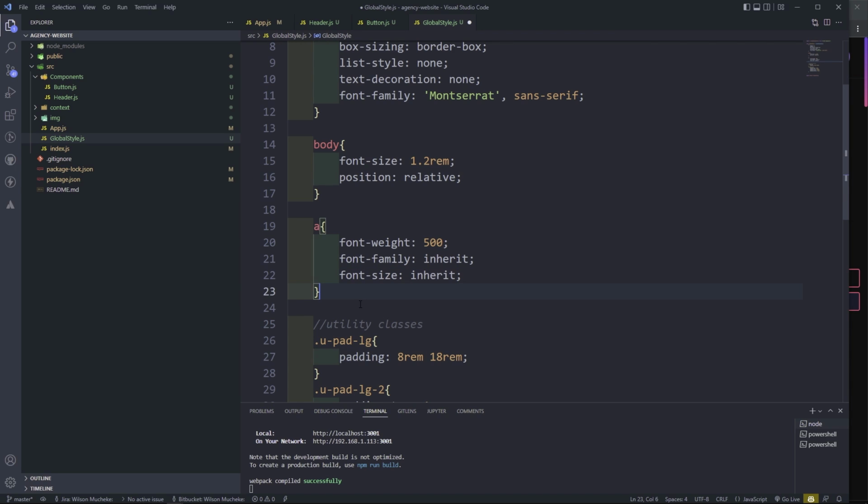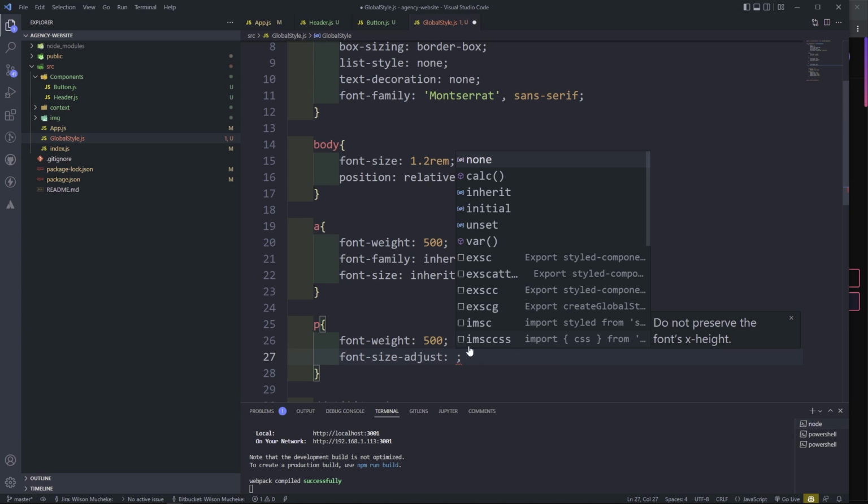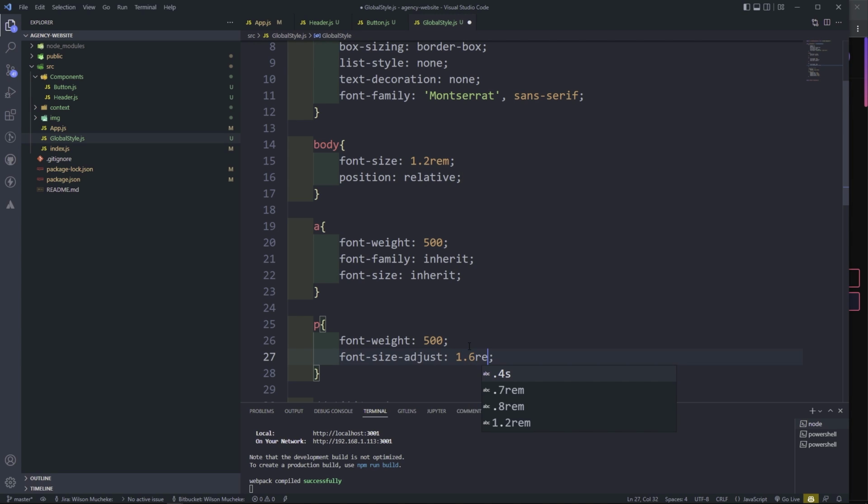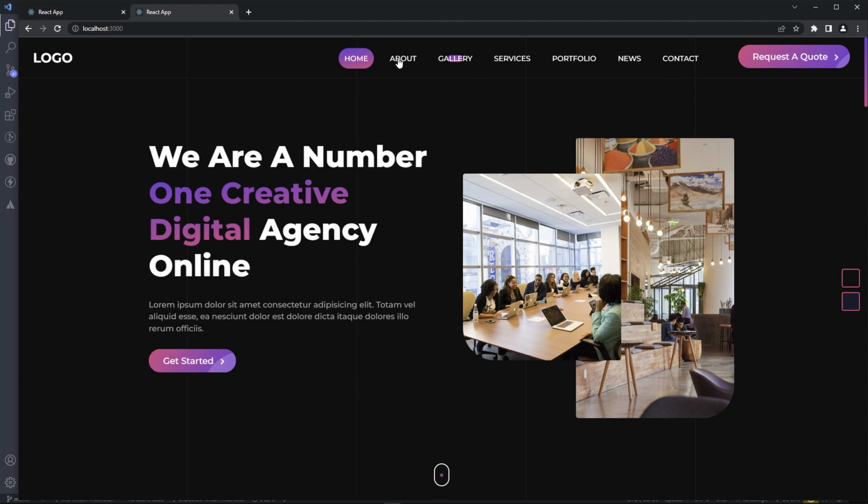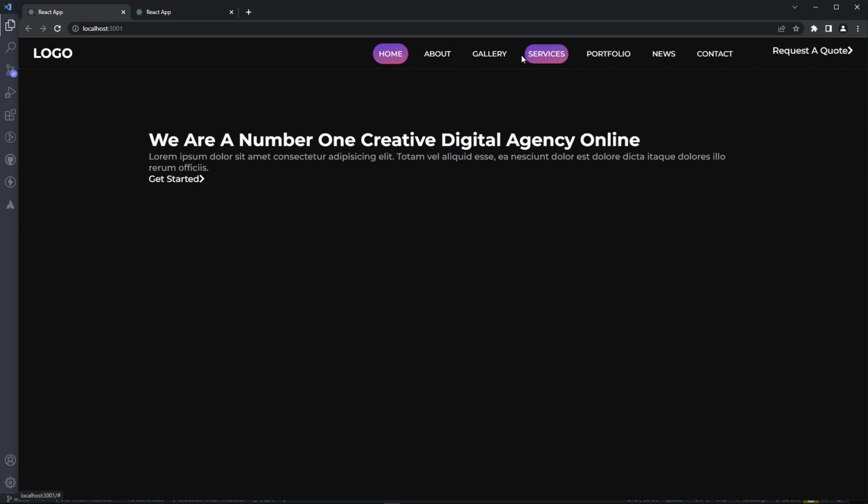So now let's do the P tag. 500, and okay, that's it for that. Now looks pretty good. Okay, now let's do the button actually to make it come alive.